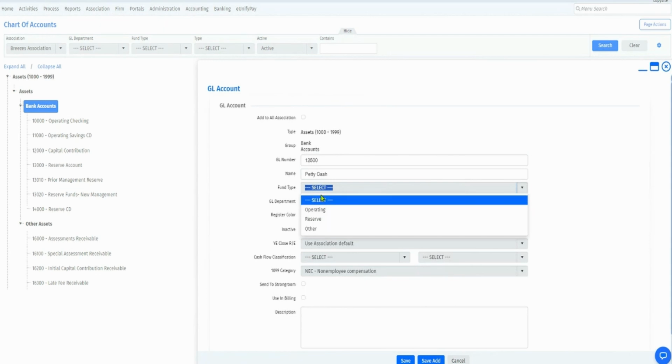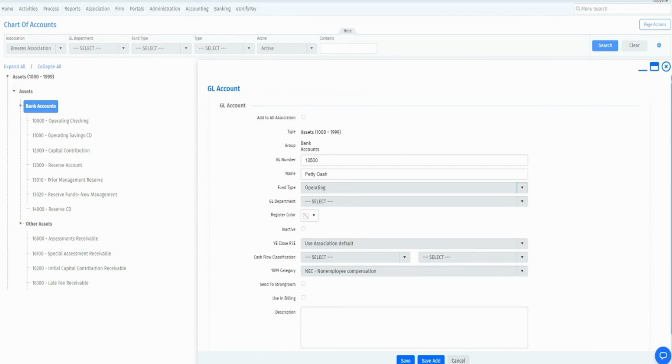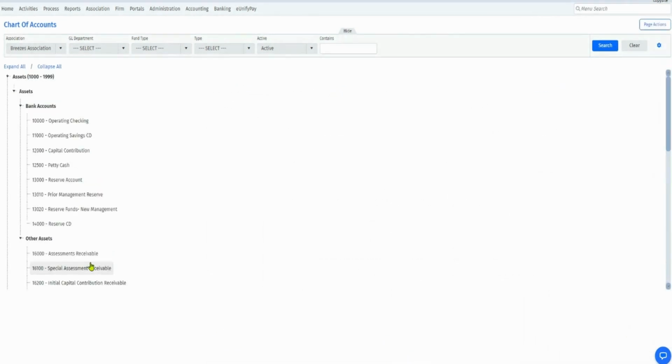This fund dropdown is going to be operating, reserve, or other. Plus, it would also be any additional funds that you've previously set up for this particular association. So UManage supports unlimited funds. But right now, it's just showing the 3 system funds. So we're going to say this is an operating fund. Just hit save, and now we've got a petty cash account in there.